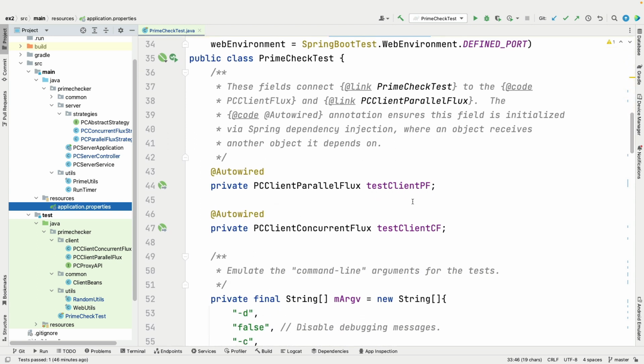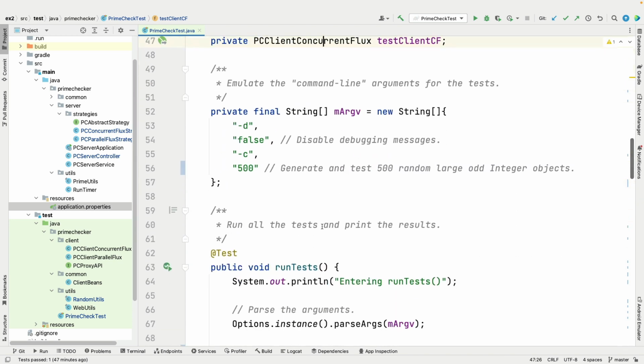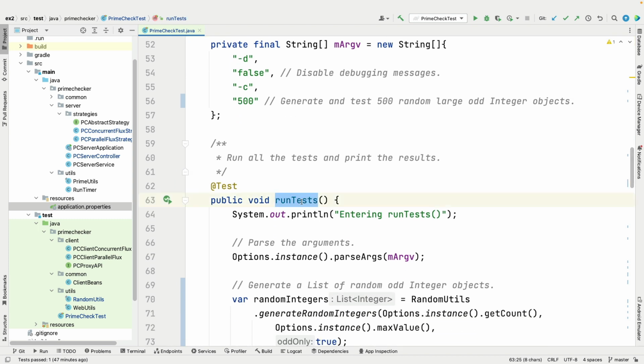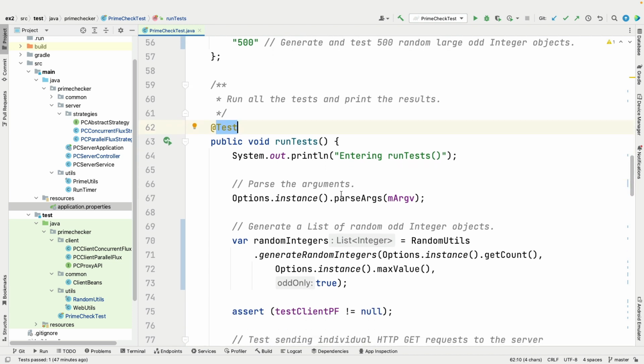And we've got two auto-wired fields, one that's auto-wired to the PCClient parallel flux class, and one that's auto-wired to the PCClient concurrent flux class. We just looked at those, so we don't have to look at those again. We've got a run tests method that we mark as being a test, so it'll run, and that'll start the service as well. We parse the arguments that are passed in.